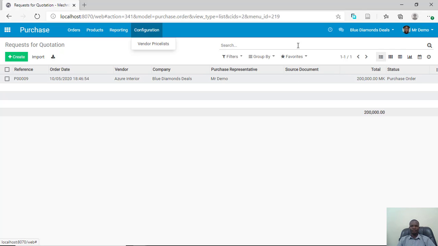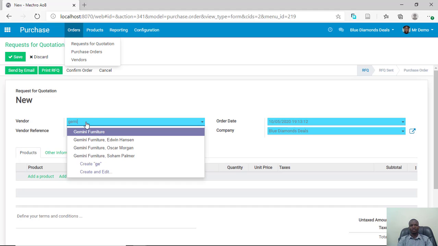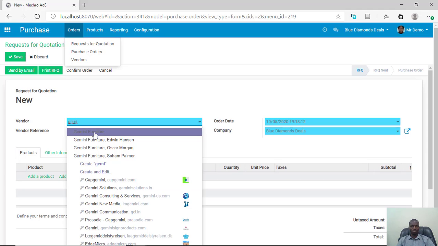So let's take a normal process of you buying a commodity that you keep in your inventory. In this case, Blue Diamond Deals wants to buy some chairs from another supplier so they can keep in their inventory for sales purposes. We buy 4 chairs from some other manufacturer, so that by the end of the day we keep that in our inventory. We'll start with a request for quotation. We'll create a request for quotation here, and we want to buy from another manufacturer of furniture. In this system, that manufacturer is Gemini Furniture.